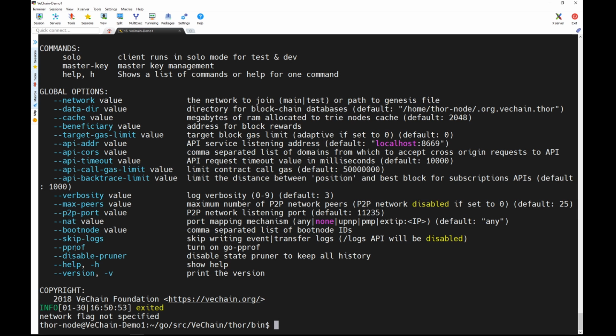Skip locks and pproof is simply to save storage, but you have fewer options on your node. So I advise you not to use it unless you know exactly what you're doing.